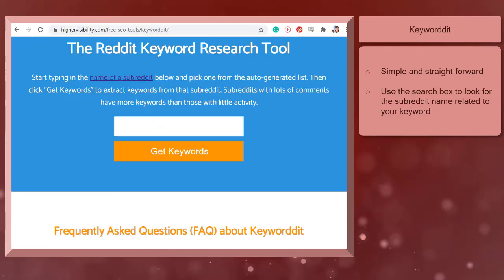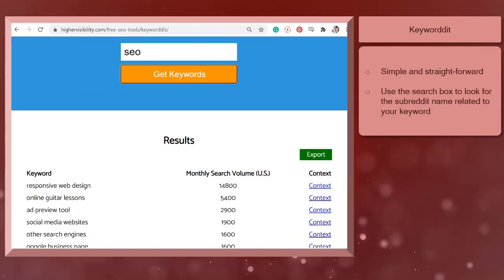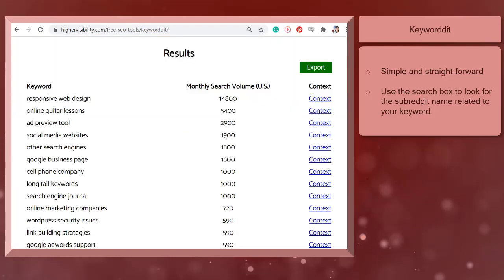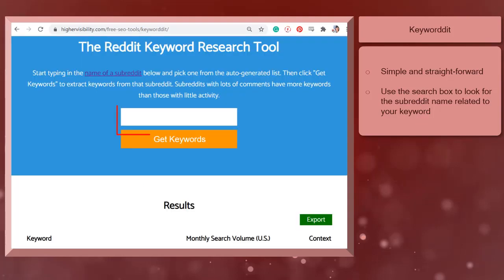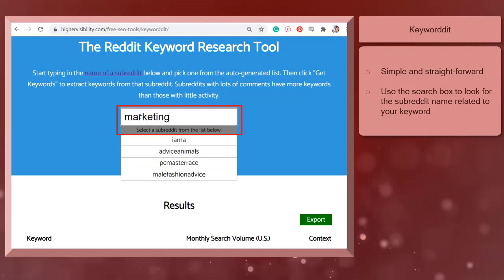At a glance, you'll notice that this tool is easy to use and straightforward. The purpose of this tool is to give you keyword searches related to the keywords that you've typed in. If you need to know what the results mean, you can read about them in this section. In this text box, you can type in the name of the subreddit that you want to research.